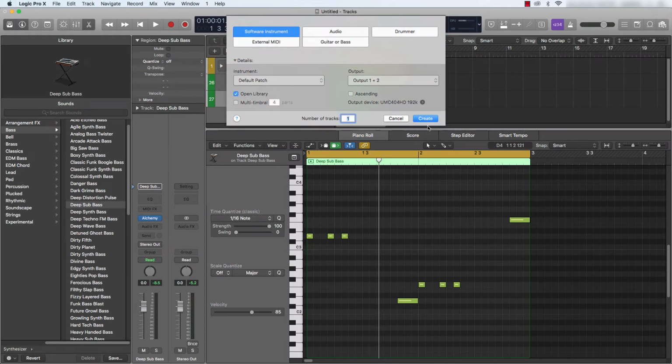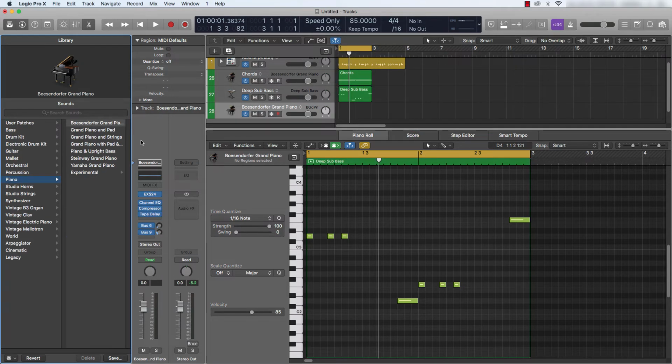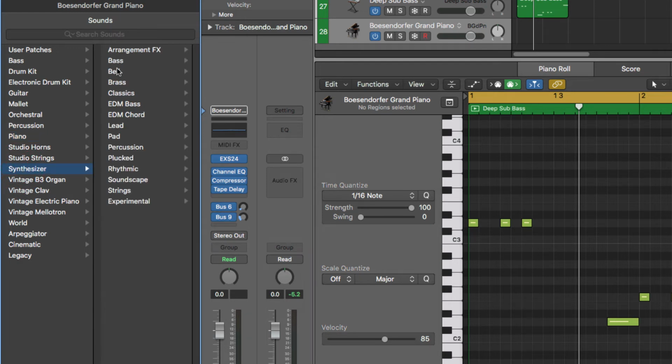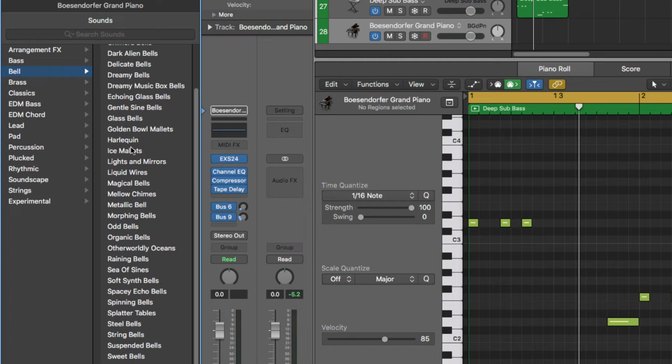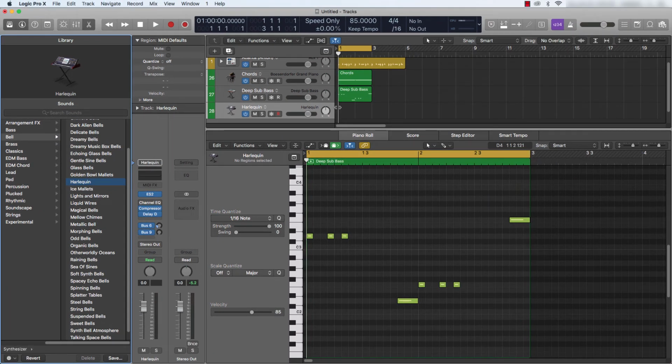We need probably one more thing here, and then we at least have the beginnings of a building block for a song. So hit create, make a new software instrument. And, oh, who knows what this is going to be. Let's go maybe synthesizer, and then I like bells. Bells are fun. So, ooh, Harlequin. That sounds kind of scary or something. Okay, that's kind of interesting.